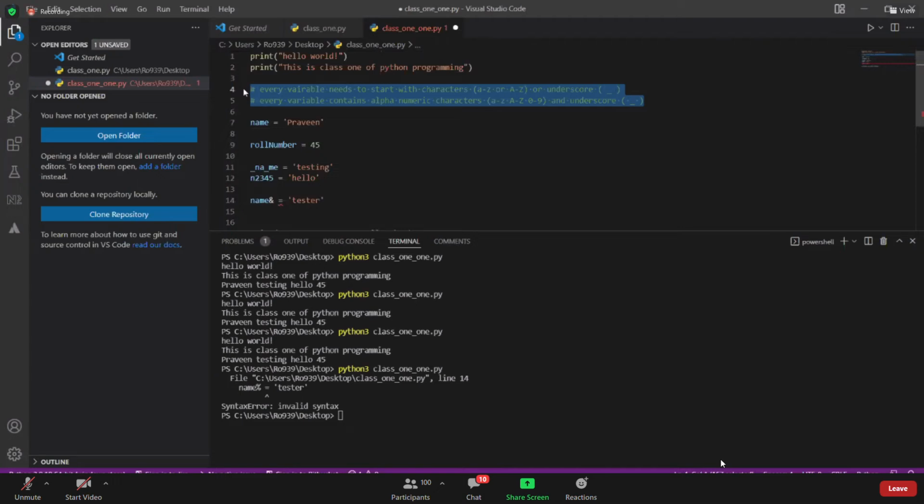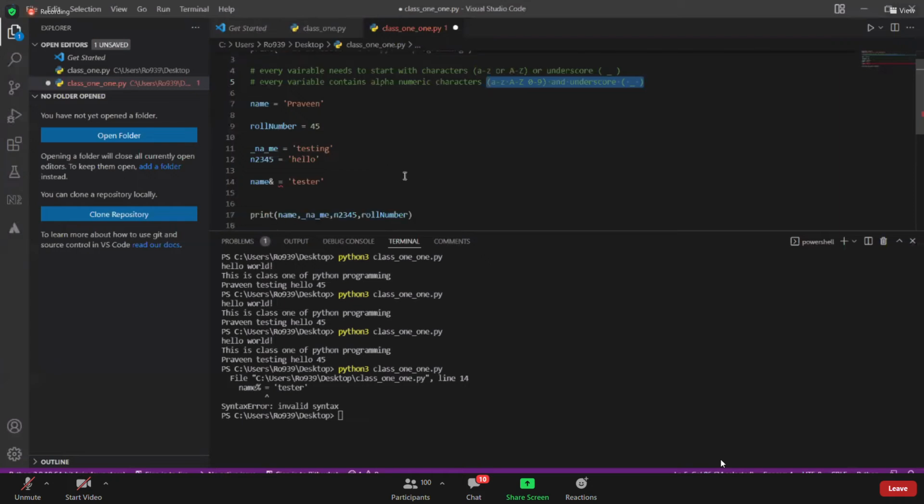How do you create a variable? You can start with these two, and you cannot start with a number at all. Later on you can have numbers when you're creating it. And all the variables which you're trying to create are completely case sensitive.